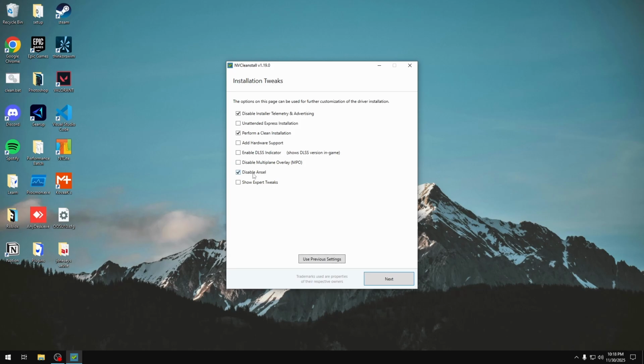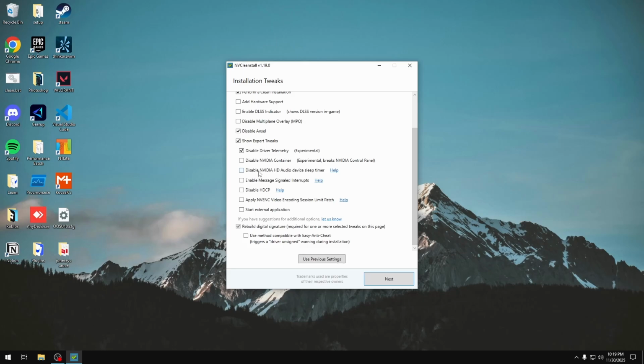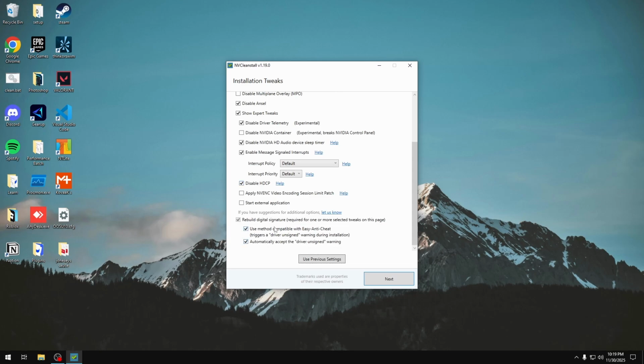You can check disable Ansel right here and then use show expert tweaks. This is just going to unlock a bunch of more settings that you can change. In here, I recommend disabling driver telemetry, disable NVIDIA HD audio device sleep timer, enable message signaled interrupts. You can leave these on default for now. You want to also disable HDCP, and then on the bottom right here, you just want to check both of these options so you don't get any issues during the installation. Once you do that, you want to click next.